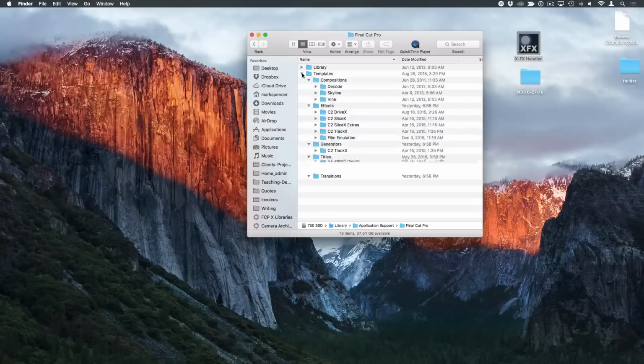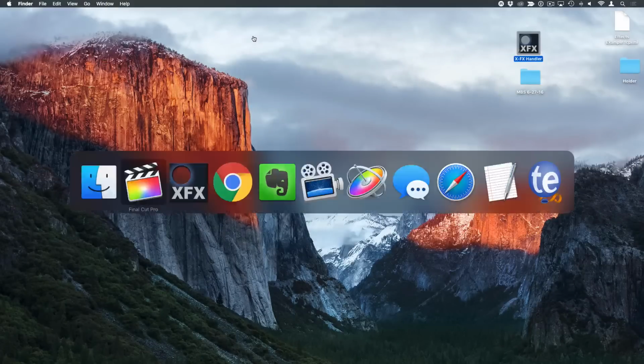And there are templates here. So this is where SliceX and TrackX live, for example. Well, they want it to be there, so it's not user specific. It's for every user. Right. So that's just one trick: where are those things really located.